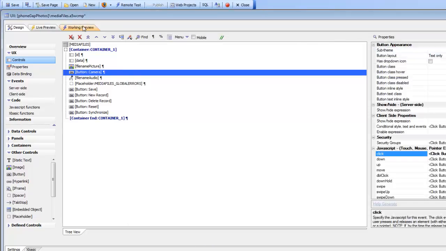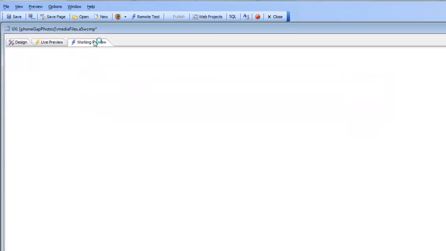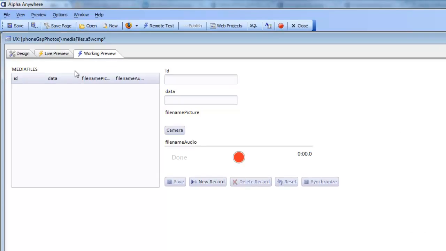But basically, if we were to run this right now in working preview, what we'll see is an empty list because there's no data in the SQL database. And then here's our data field where we can type any arbitrary value. So if I type in, say, test1, I can now save the data to the list. I can't hit the camera because we're not actually in Phonegap right now, nor can I click the record button.